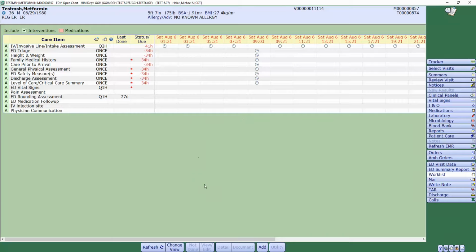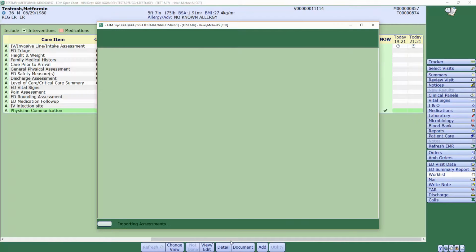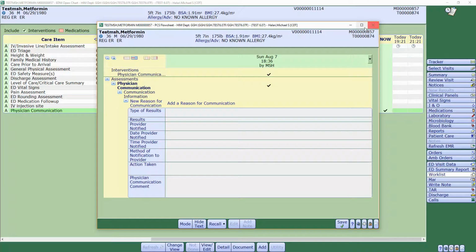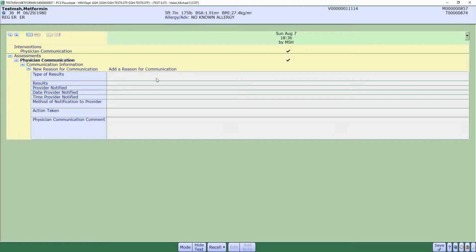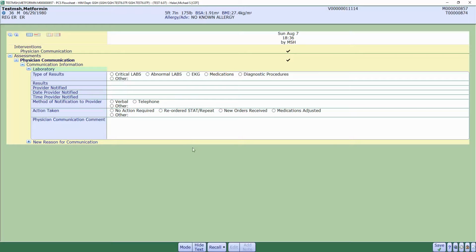So this is normally where you would document communication with the physicians. So you click the Now column, click Document. Reason for information, new reason for information, add a reason, labs, and you fill all that information in.